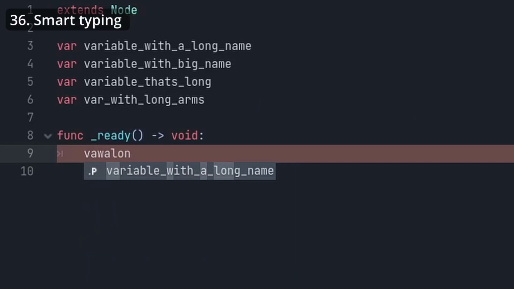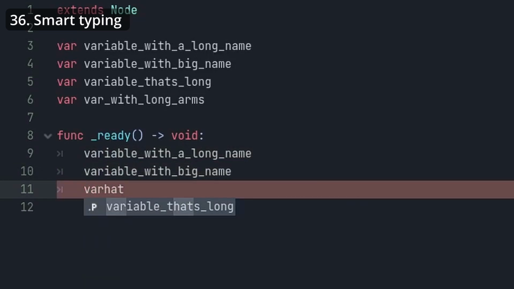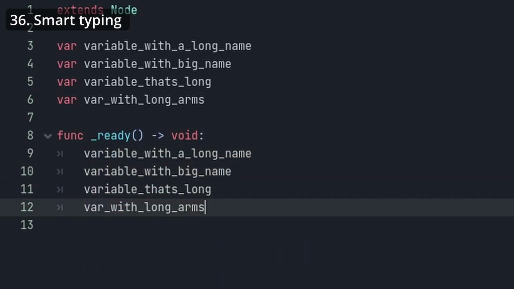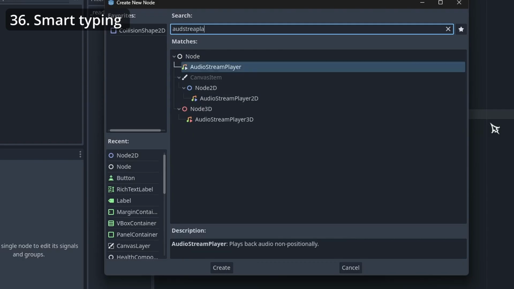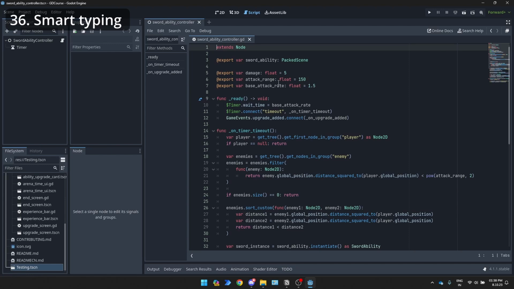You don't ever have to type out the entire variable name for it to show up in the code complete suggestions. Simply type letters across multiple words until you find the right one and hit enter. This also works when creating nodes, or searching for anything really. It's also present in most other software as well.